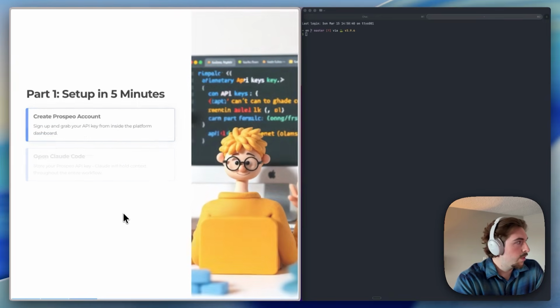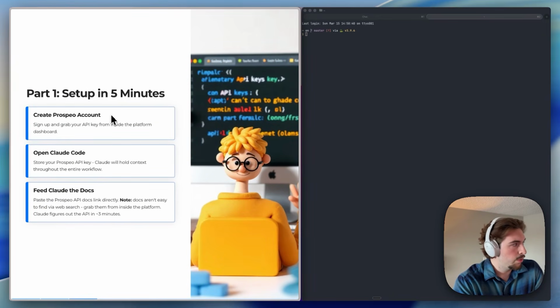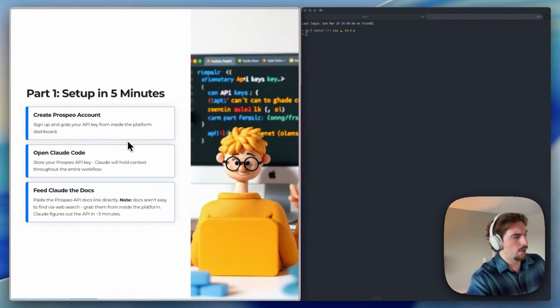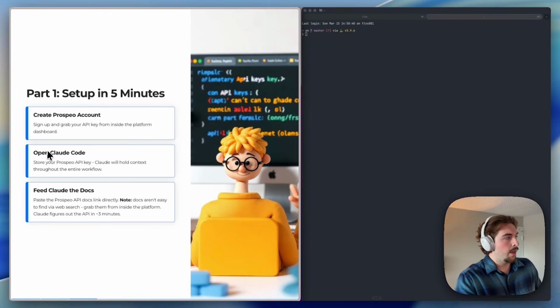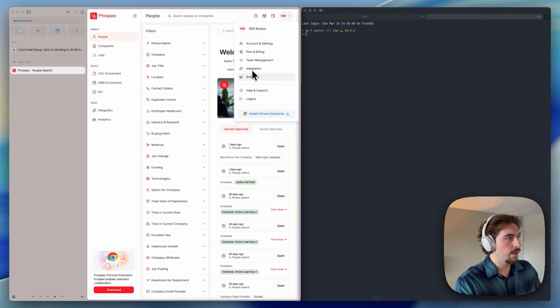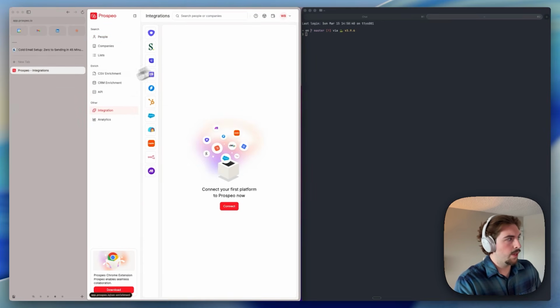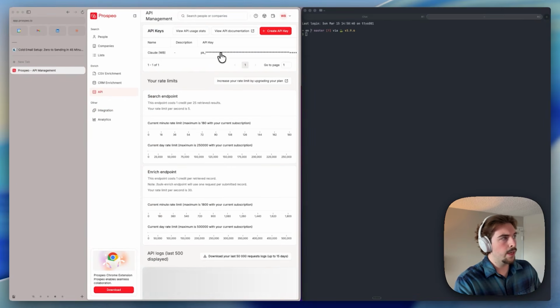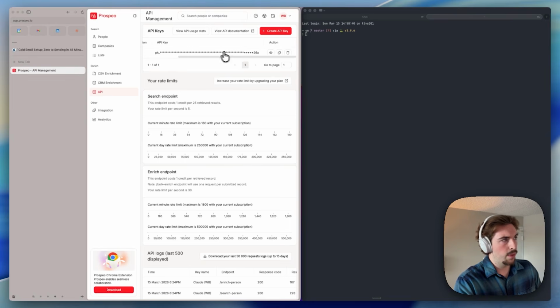So let's go into the Prospeo part. So first you'll need to create an account naturally, and then you'll log into the platform, copy your API key, and then feed it to Claude Code. So this is what Prospeo looks like on the homepage. You'll click on your little icon, you'll click into integrations or any of the settings, click on API, and then right here, if you don't already have one, you'll need to create one, but if you already have one, you can just copy it right here.